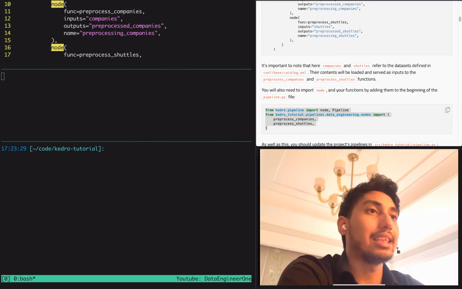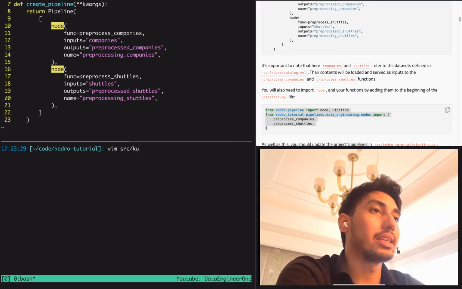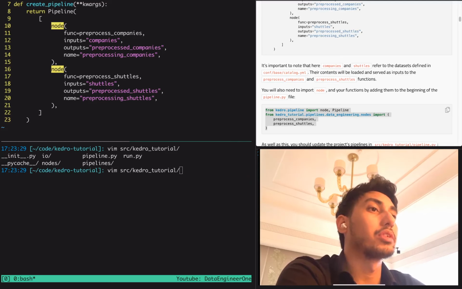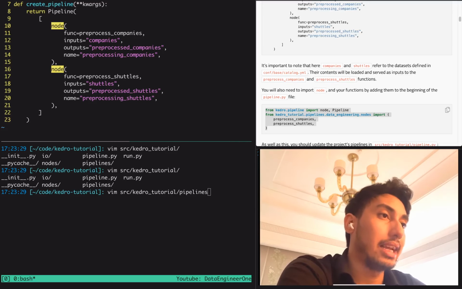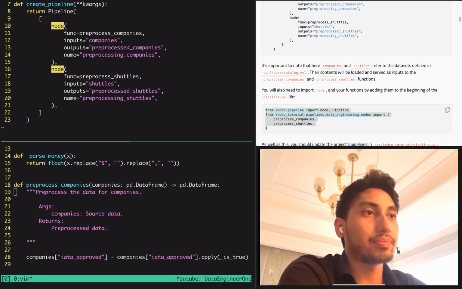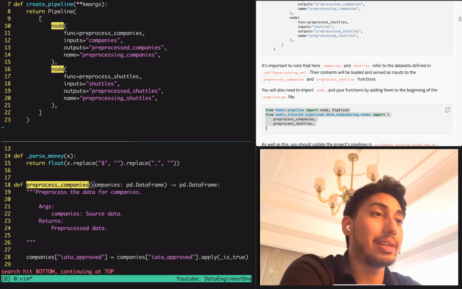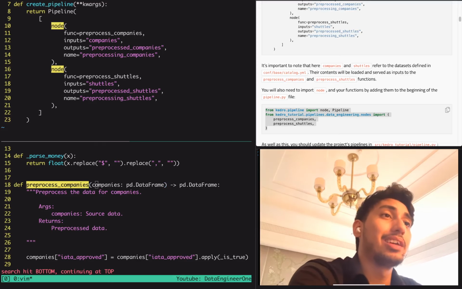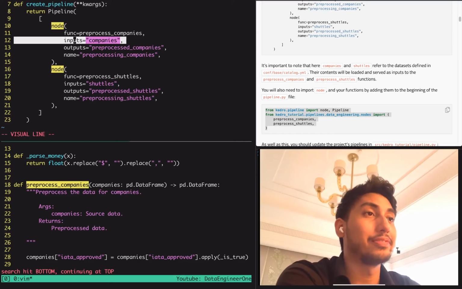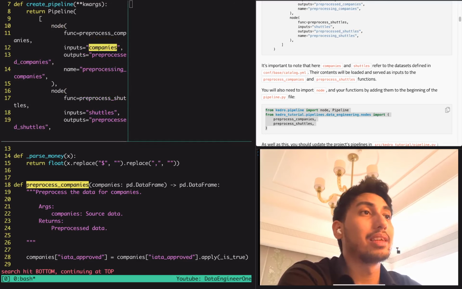So again, if we take a look at that particular node function, it goes inside of first pipelines, data engineering, and then our nodes. And we can see here, preprocess_companies takes a companies pandas DataFrame as an argument. But where does that pandas DataFrame come from? It comes from right here when we pass the input in. So this input pulls this companies from where? Pulls it from bada bing, bada boom.